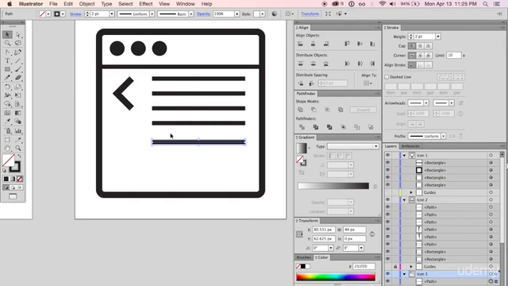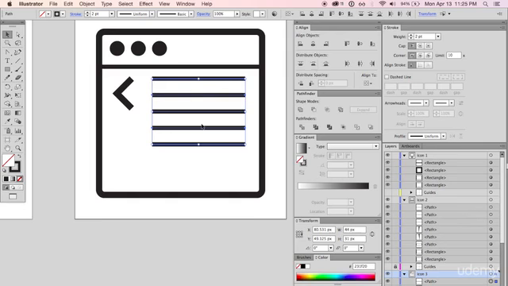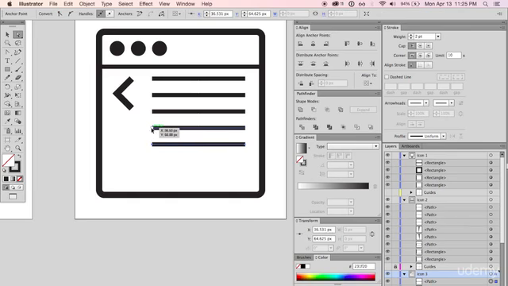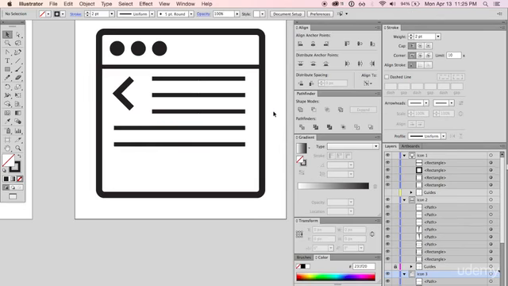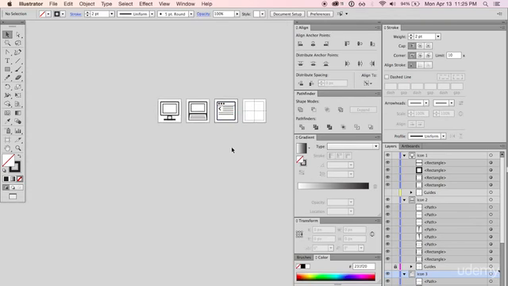3 points. Align selection again, horizontal, and then vertically distribute them. Select these two. And again, we're going to do A, select the endpoints. That's looking good.